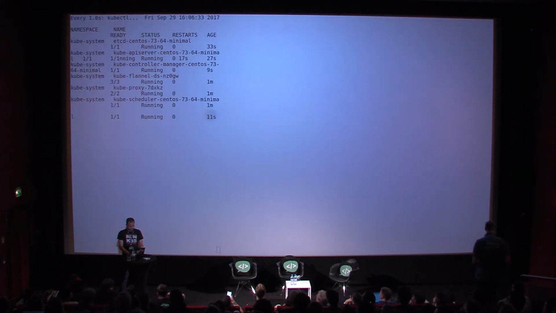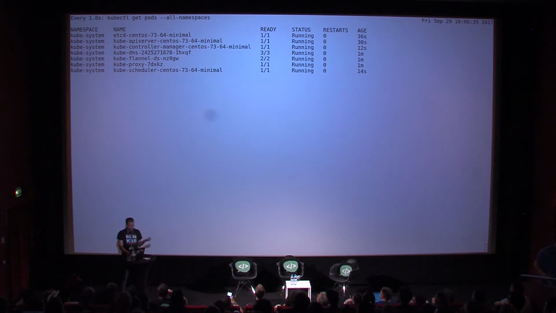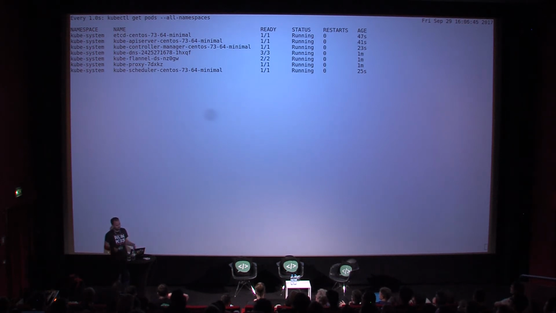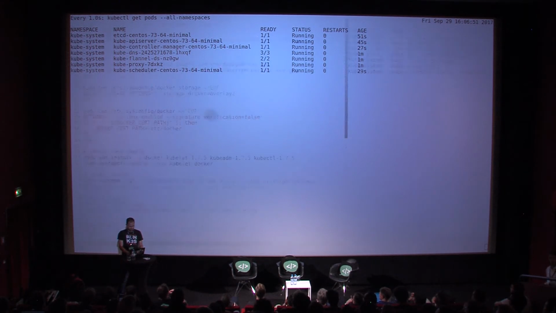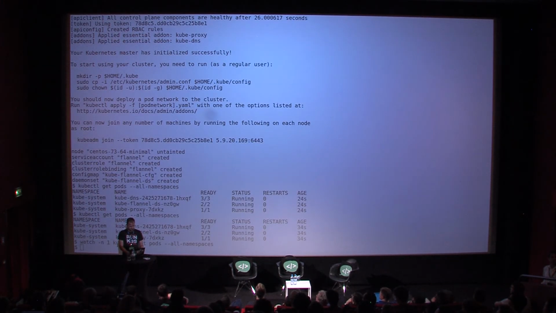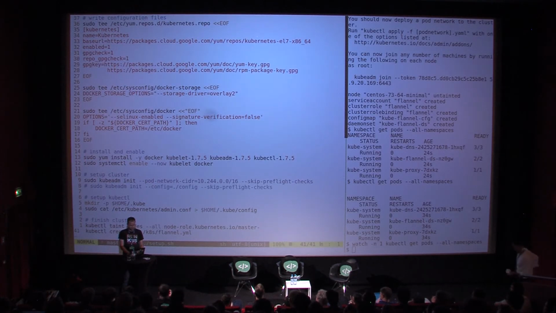Okay, so let's see. I think we now have everything running. Did I miss something? No. So this is my cluster, so I can now play with the cluster. This is what I would even consider a production-ready cluster. Not many nodes, but I can use that command, which you maybe saw before, and I could run that on any node and then just join the cluster. Okay, cool.